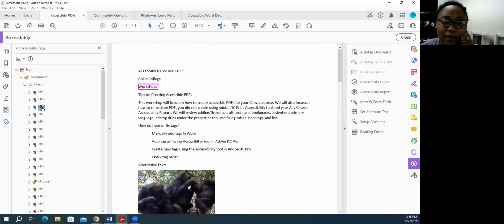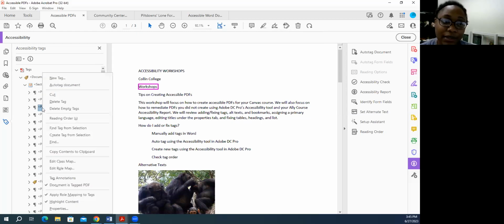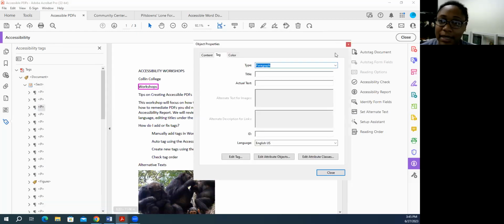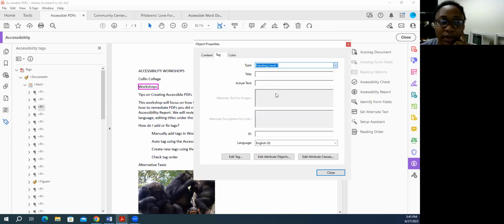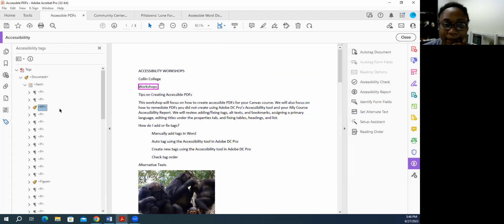Collin College is a paragraph. Workshops, we said before that workshops was a header. So there are a couple ways to change this. All headers are just a capital H and then you put a number after it. If you don't remember that, you can just right click, go to properties, and then scroll up to the header that you want, header level 1, and it'll put H1 in that space and hit close. Okay. There's only one H1, by the way.